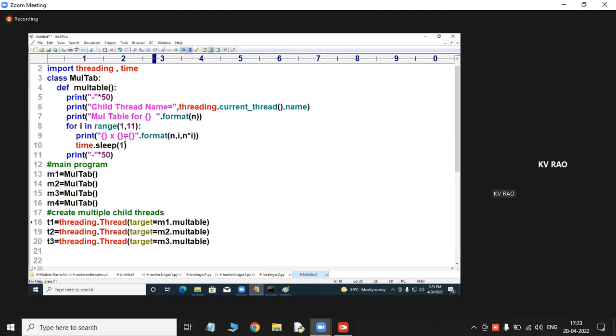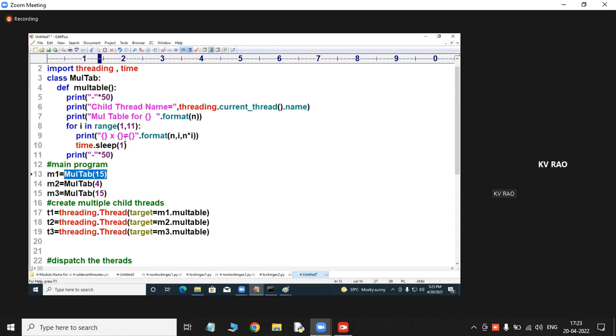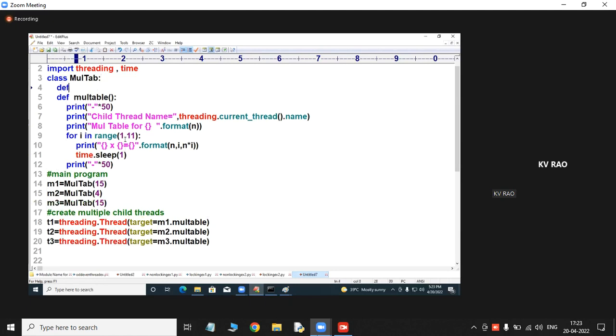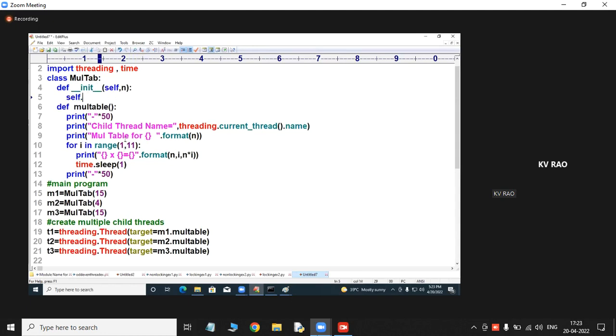Are you following? Here I will pass the 15th table. I want the 4th table. M3 only, 3 threads only I am taking. What is this called? Constructor. Go to the constructor: def __init__(self, n), self dot n is equal to n. Are you getting my point?